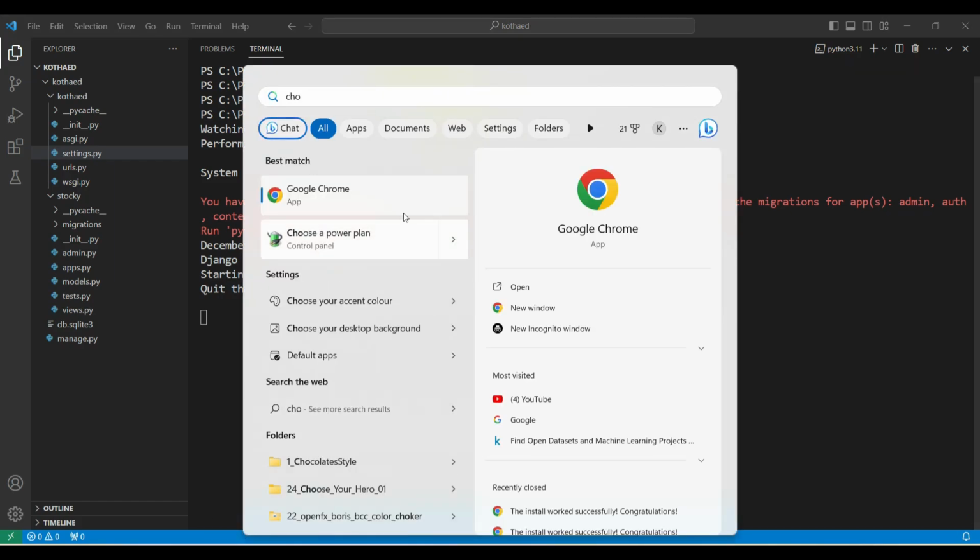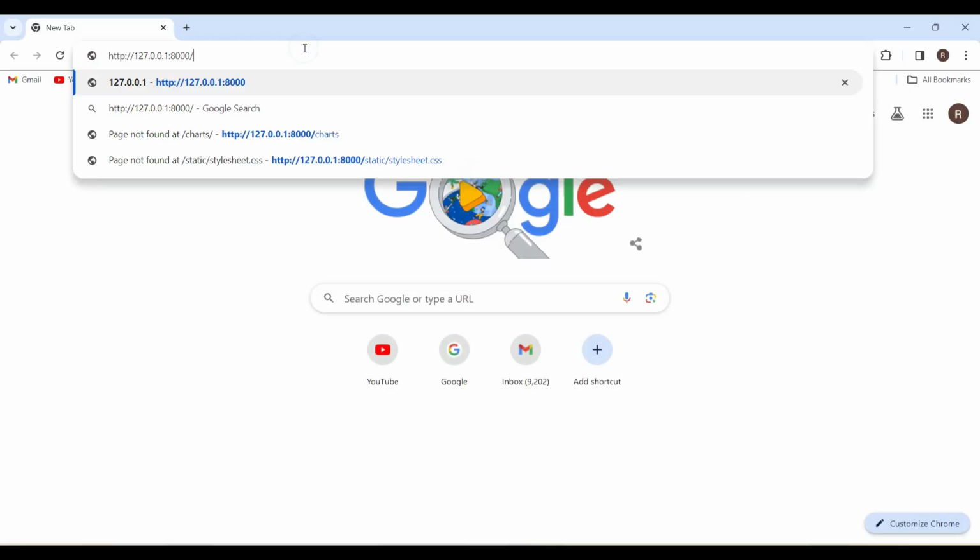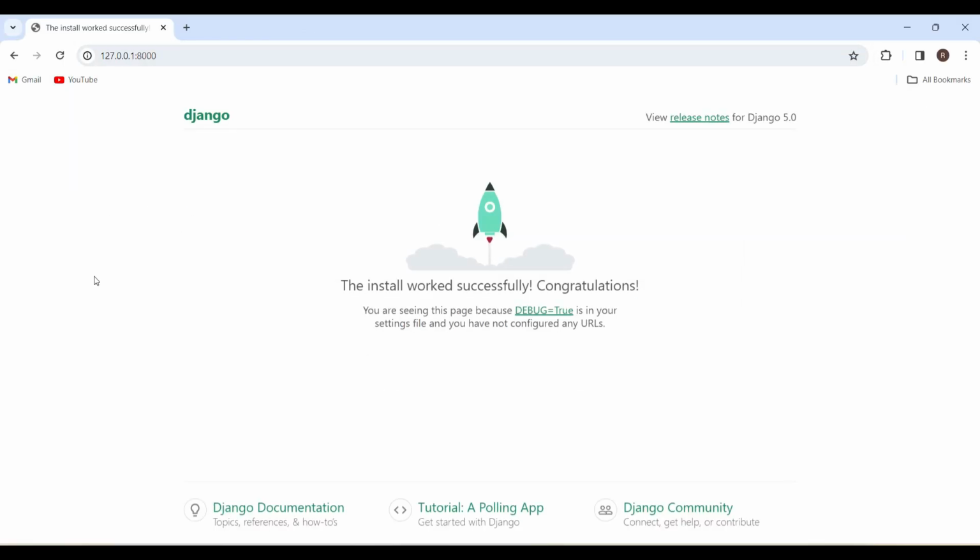Just pasting it. Once Django is successfully installed in a system, you'll be able to see this message: The install worked successfully, congratulations. So with this, we are able to install Django successfully on our laptop.